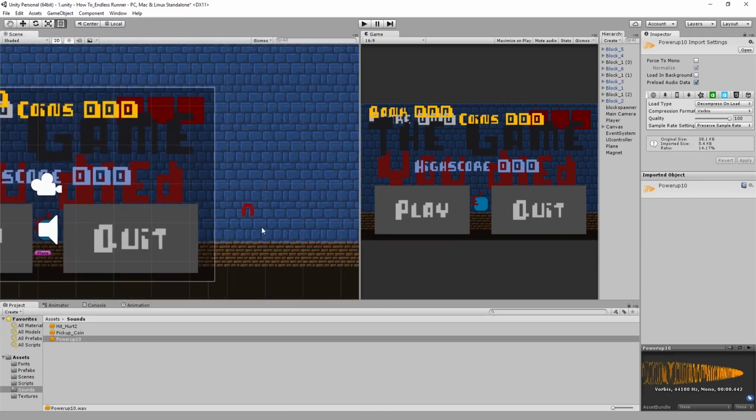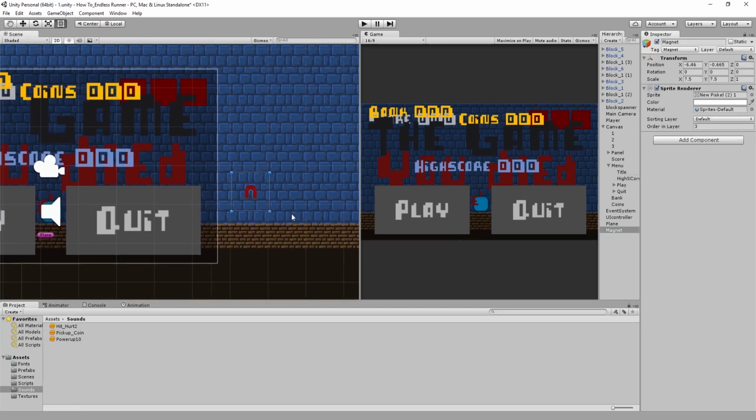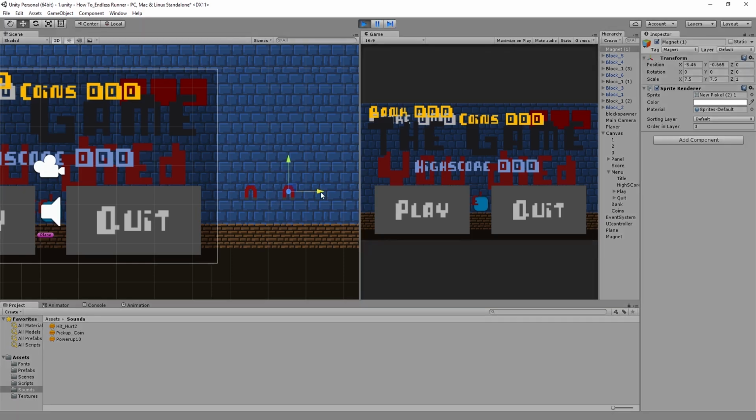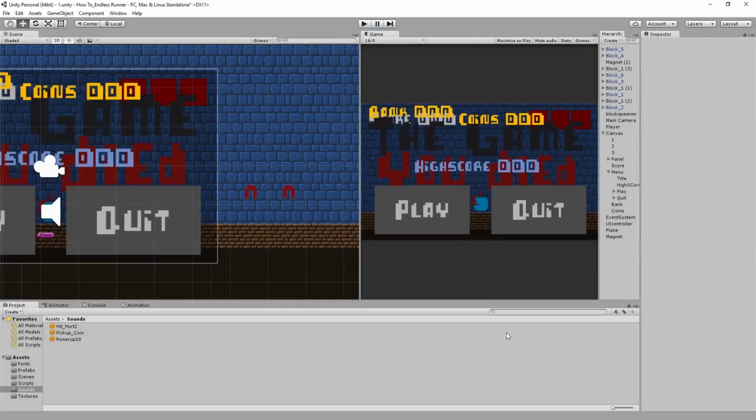So to begin with, I'll show you one little thing. If we grab our coin magnet and we duplicate it, and then we try to collect it, we won't be able to. Well, we'll be able to collect one of them, but not the other one.